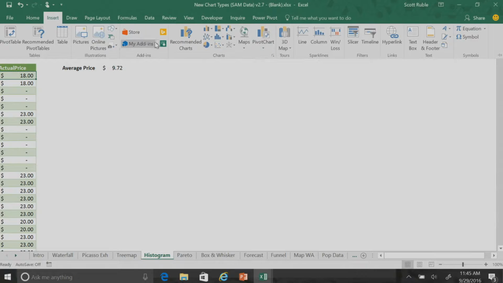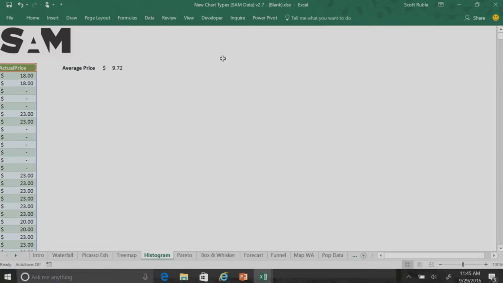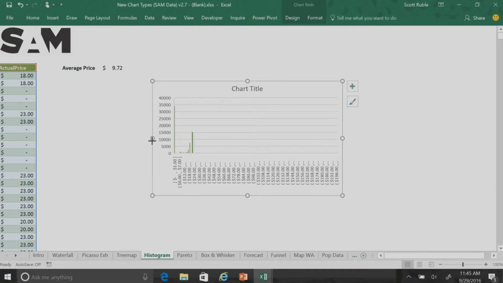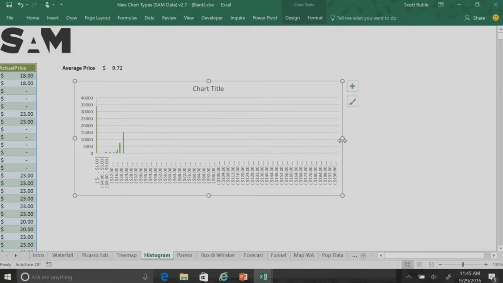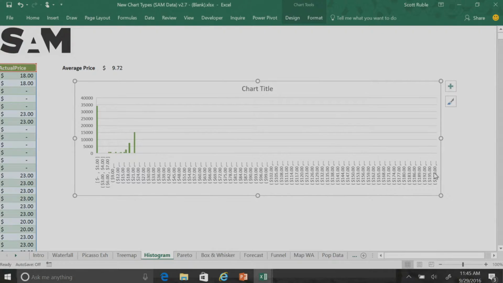I'm going to go to the Insert tab, over to Histogram. And so we just ripped through 65,000 records in the blink of an eye and generated a histogram. Now, this is real data, and real data tends to be messy sometimes. And it's kind of strange looking.